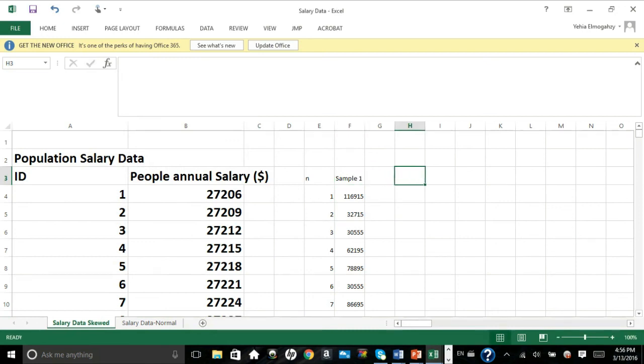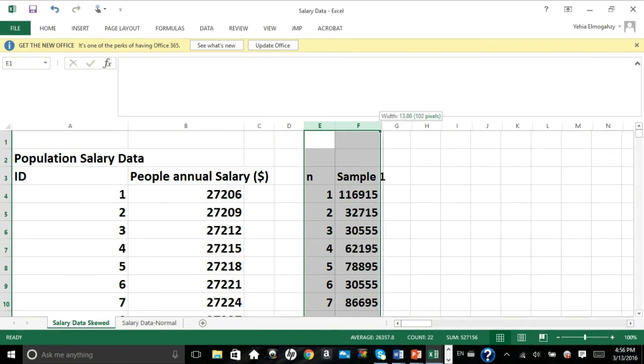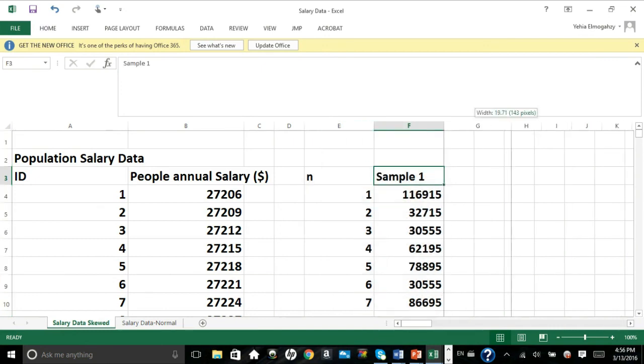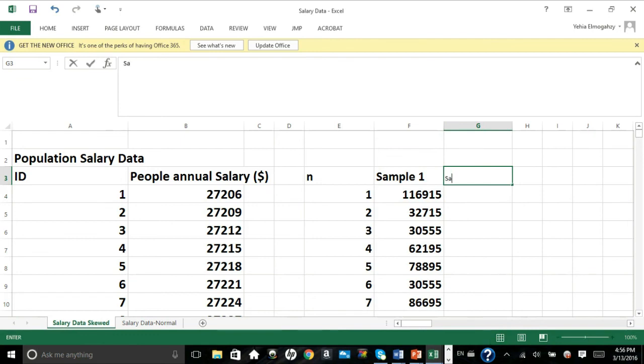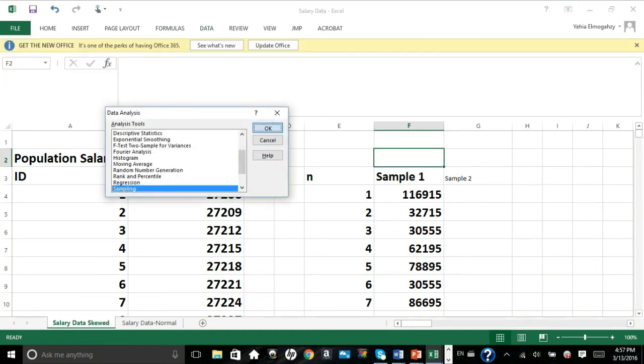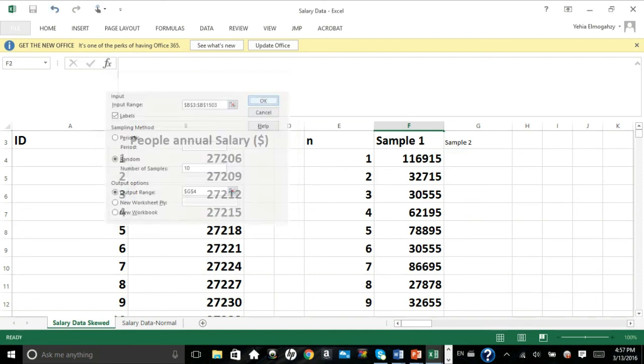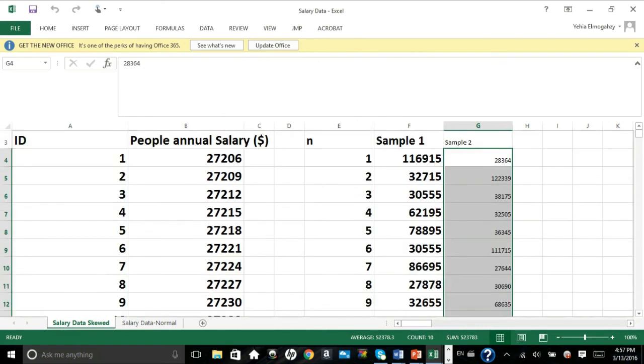And of course we're going to repeat this process 40 times. I know it's time consuming, but that's the only way to prove the central limit theorem using actual practical values. Of course, we're going to go now to sample 2, and we're going to go to data, data analysis, sampling. Excel, remember what we did before. We simply have the entire input here. We have a sample size of 10. We're simply going to change the output, and we have another sample of 10, and we're going to repeat this 40 times.